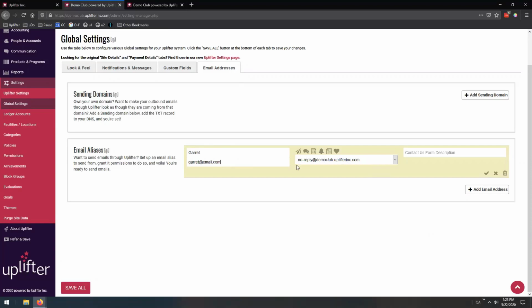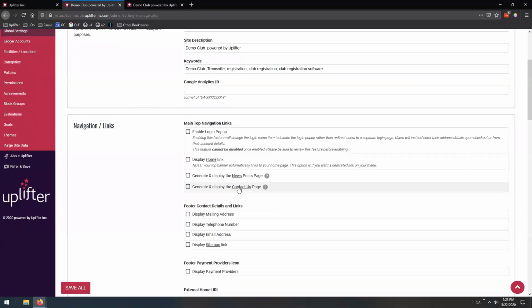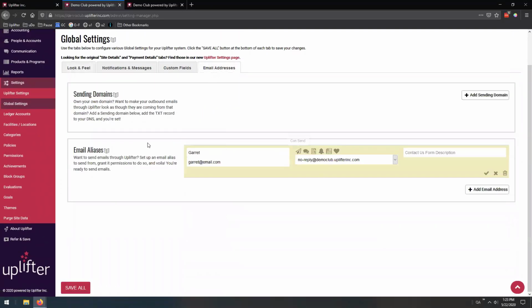And then here you have the default from address. We'll talk about that in just a second. We also have the contact us form. Now, we talked a little bit about enabling, disabling the contact us form under the look and feel tab here. If you do enable the contact us form, it does require that you add an email alias and that you add a contact us form description. And finally, that you grant it the receives contact us permission.